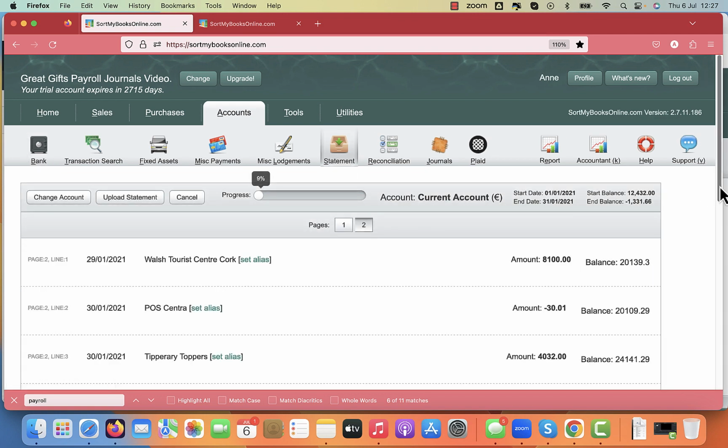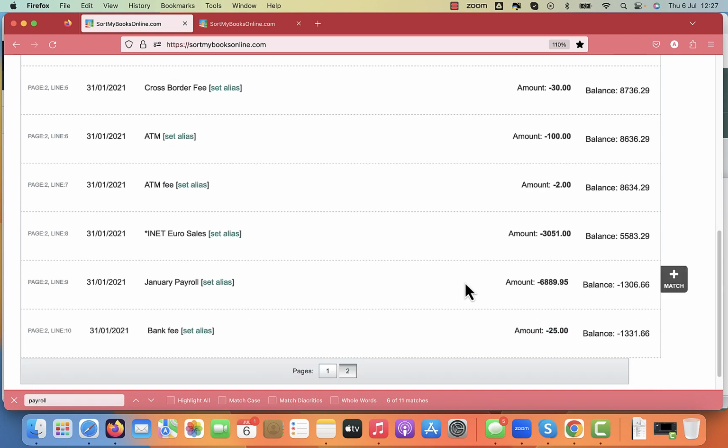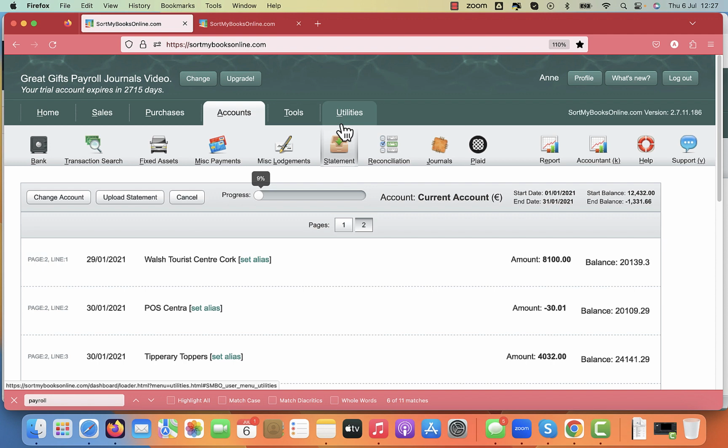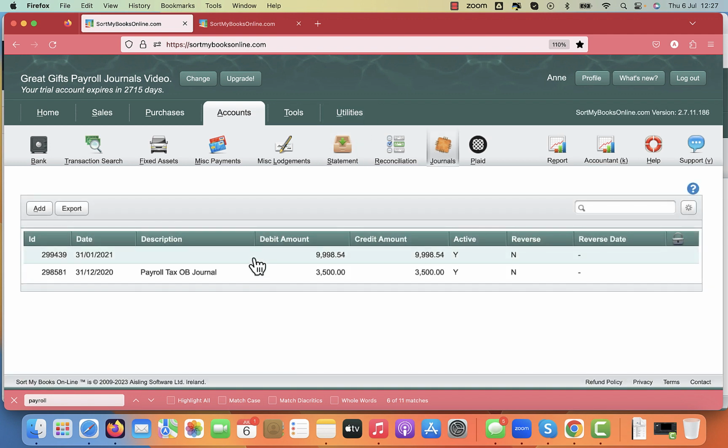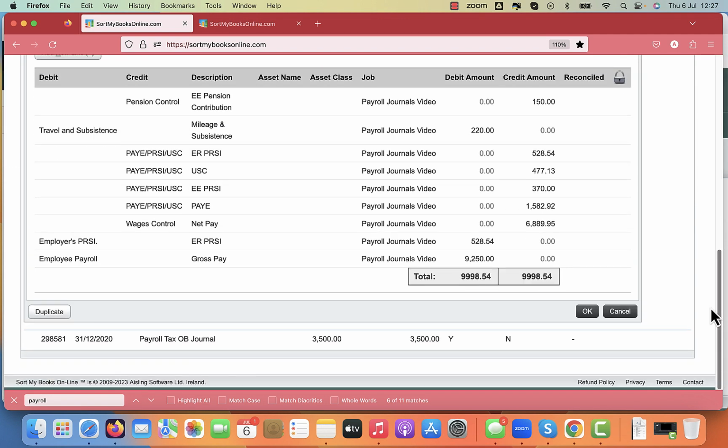So let's say we're doing the wages. How's this going to affect our wages journal? We have our payroll here, and we can see the $89.95 is what we've reimbursed to our employee in the payroll. So what we're going to have to do with that in the journal is, when we go to our journal here, we've reported this all as net pay in the wages control.